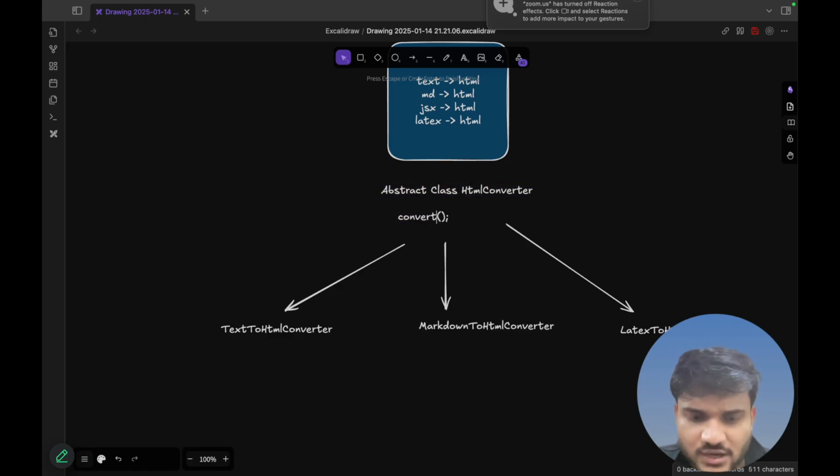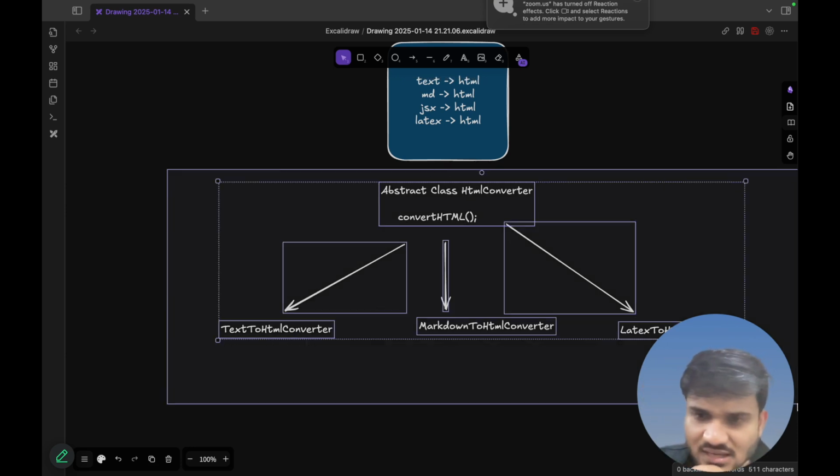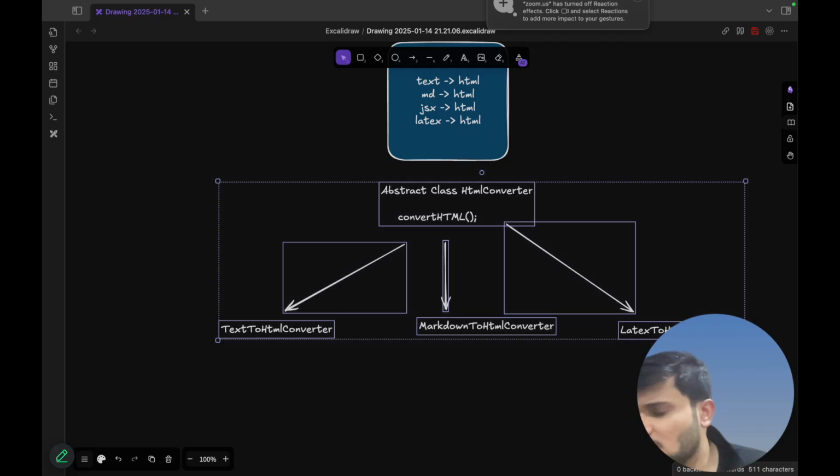Let's call it convert HTML; we'll write a function convert HTML. So whenever we have an object of HTML converter, it doesn't matter the type, text to HTML, markdown to HTML, LaTeX to HTML, it will eventually create an HTML, right? There are no ifs and checks and buts, at least from a bird's eye view. So this kind of design is technically following our Liskov substitution principle as well. Okay, cool.